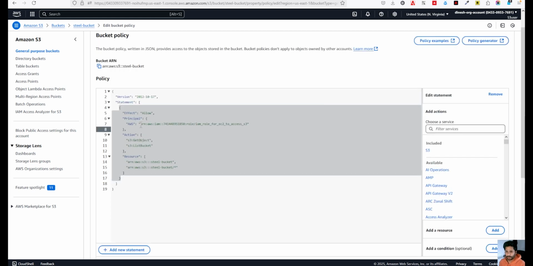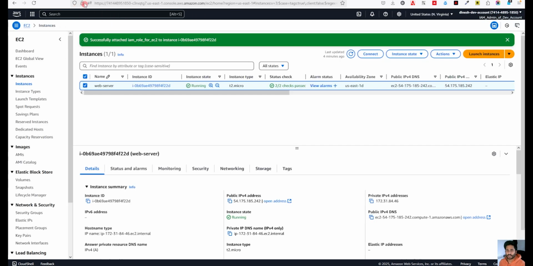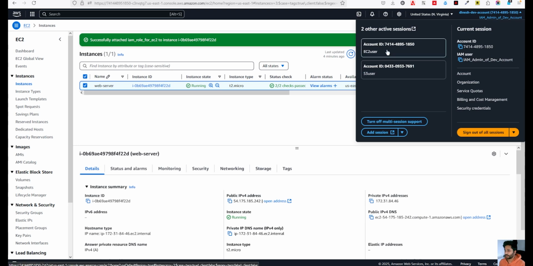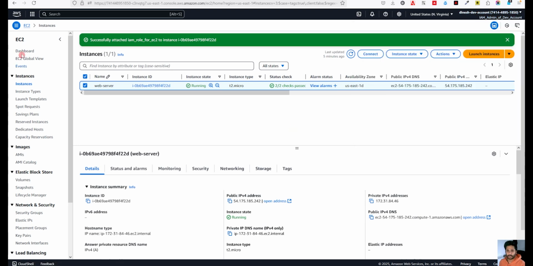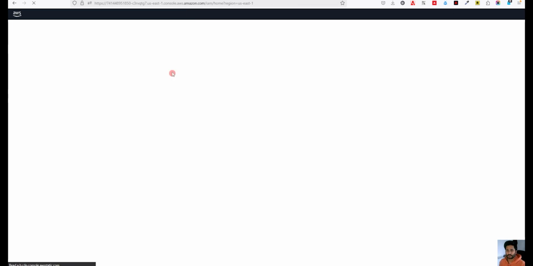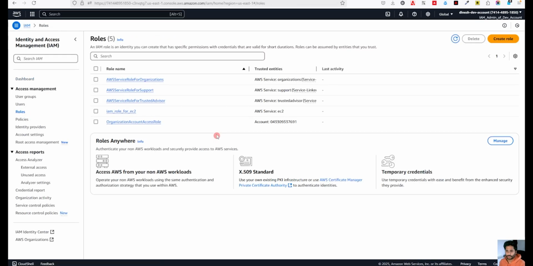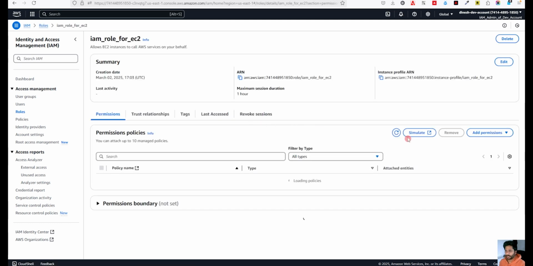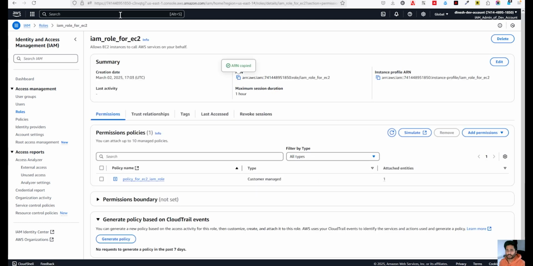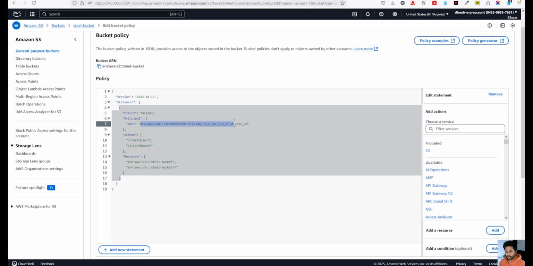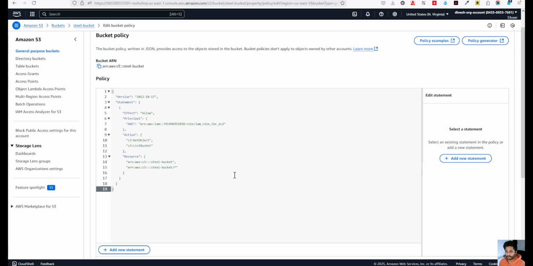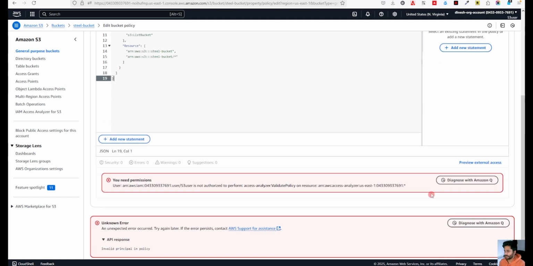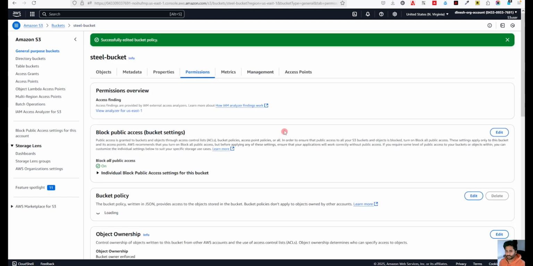So it says invalid principal in the policy. Let me just cross-check. What is the IAM role? Dev account. Go to the roles. This is the IAM role we have created. This is the ARN. So go to the bucket policy. Yeah, there's a mistake in the ARN. So give that ARN and save changes.